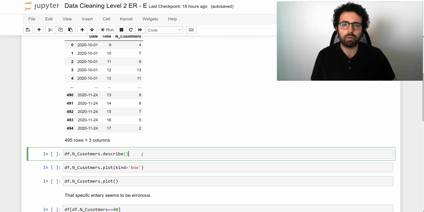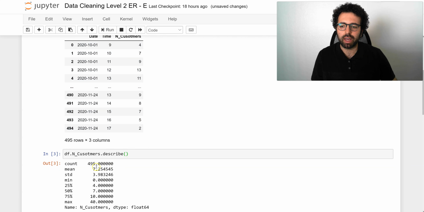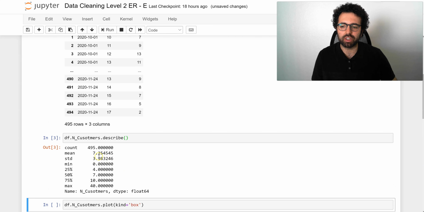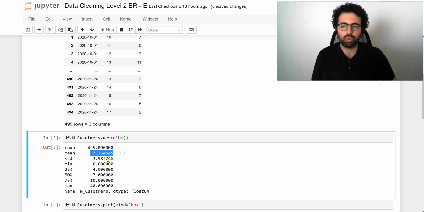Why don't we use some of the functionalities of Python and Pandas to get to know our data. So we use the function describe, and we see that for the number of customers, the average is 7.2 every hour's visit, and the standard deviation is 3. It's not very small, and it can range from 0 to 40 customers per hour visit.